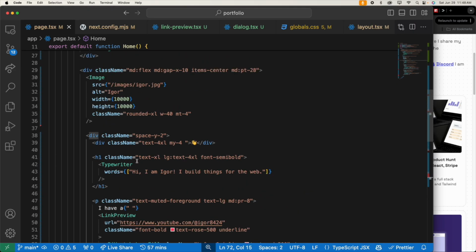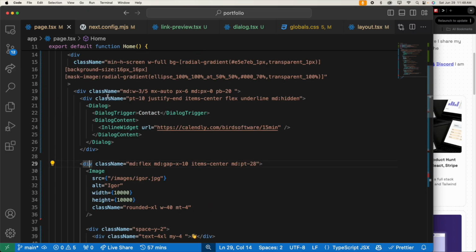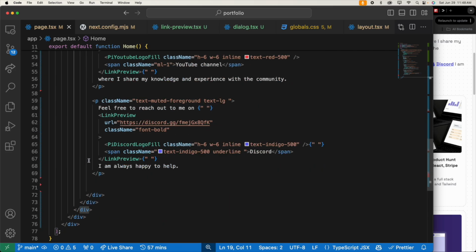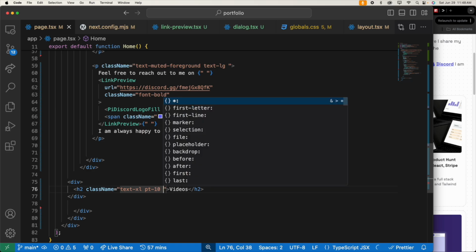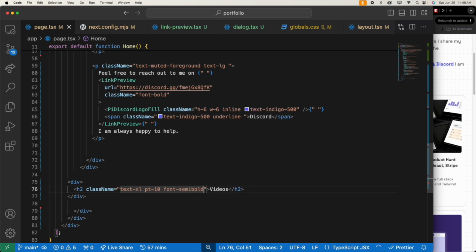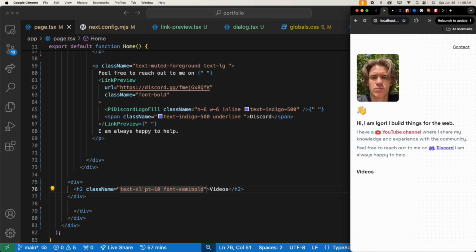Where do we have our, right here? Make sure that you're still working inside of the width 3/5 MX auto. So I'm just finding where that div is, and then I'm just going to save this right here. So inside of here, I'm going to do a div. I'm going to put an h2 tag, which is just going to be videos. Let's do a class name. It's going to be text of XL, padding top of 10, and then let's also do a font of semi-bold. And then if we go back to here, you're going to see that we have some text that says videos.